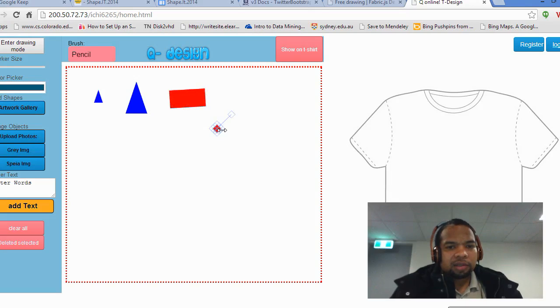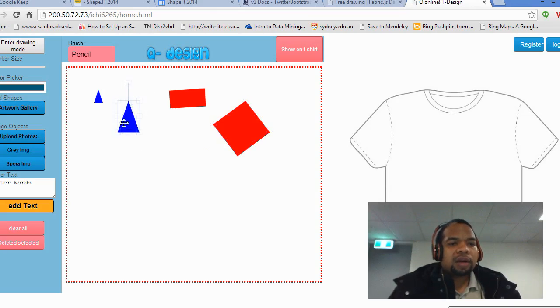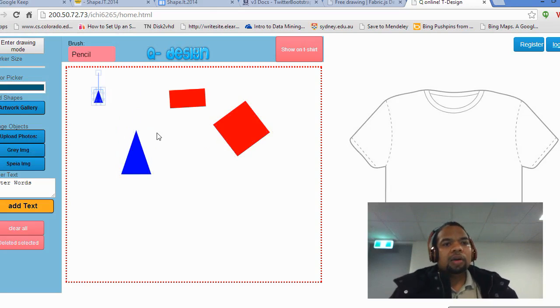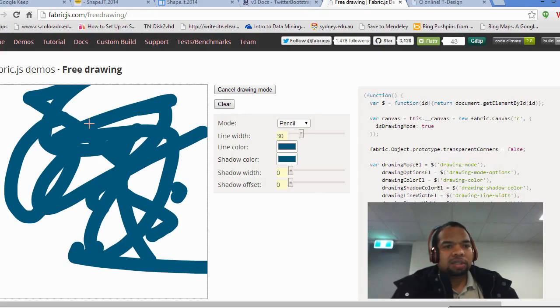If you get a diamond, you could rotate the diamond 90 degrees, and it still looks like a diamond. This would be a big triangle, and you cannot change its size. We would have to force this to not happen. Luckily Fabric gives us all this built-in functionality.